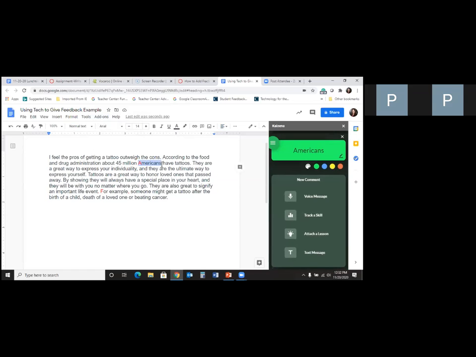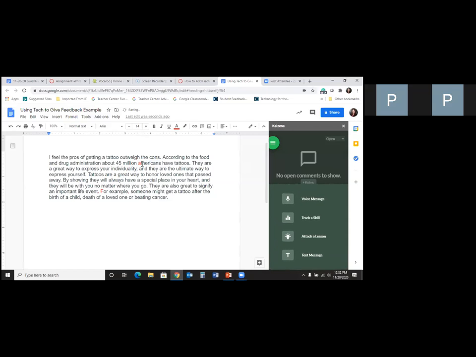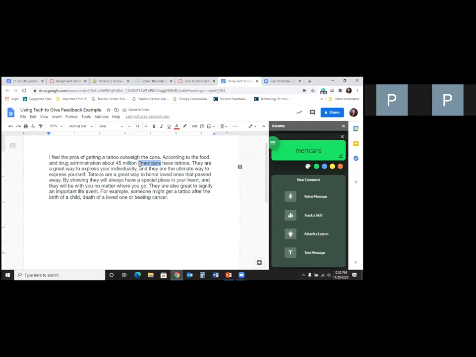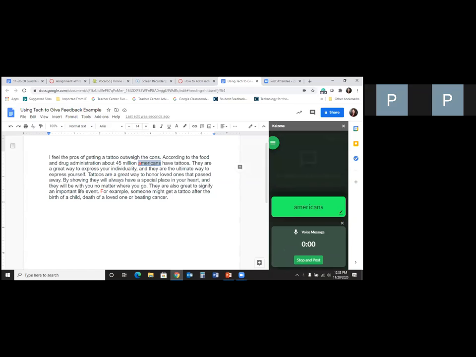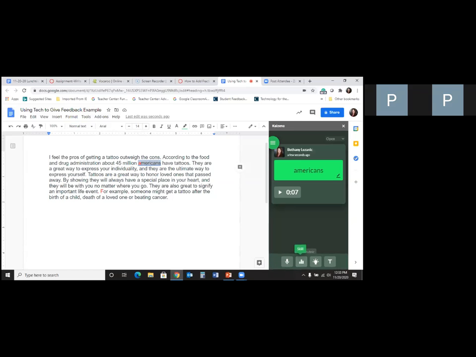For example, I'm going to highlight this Americans, right? We know that this person did not have this word capitalized, and they should have. So I'm simply going to record a voice message to let them know, okay? The word Americans should be capitalized. So now it's posted and it's highlighted. When a student comes back into this document, they can click on the word Americans and they are going to see this recording.